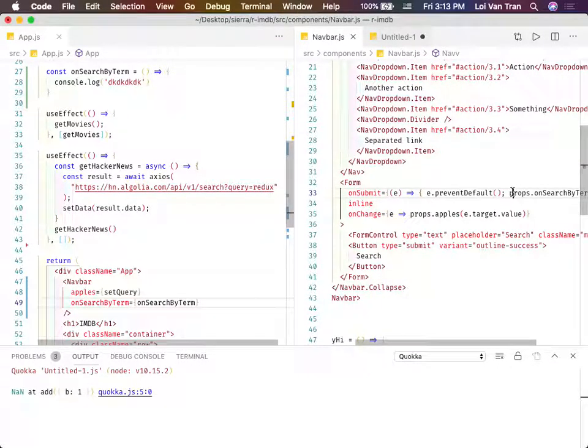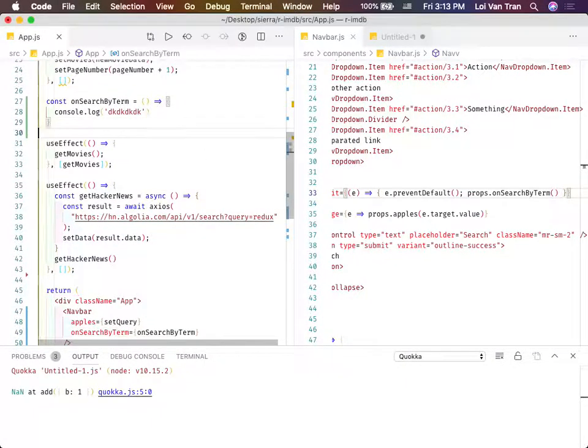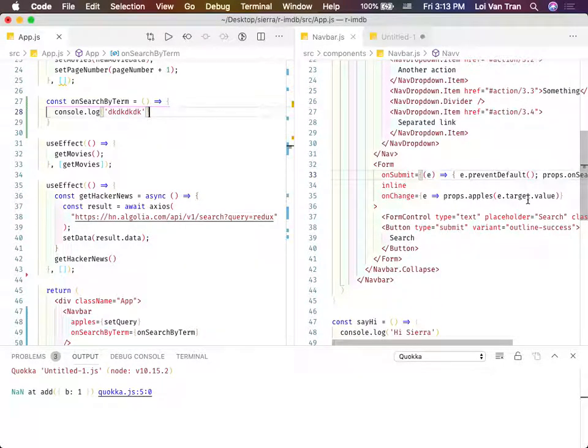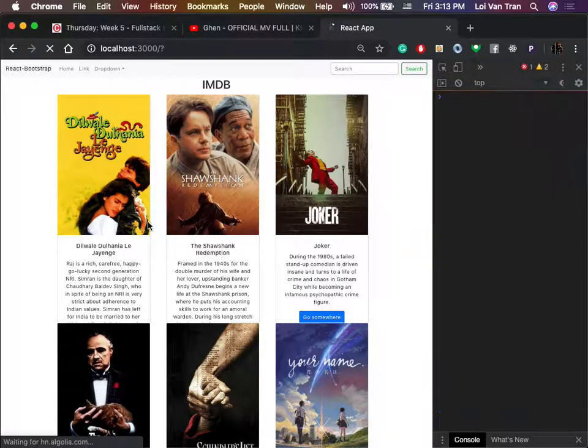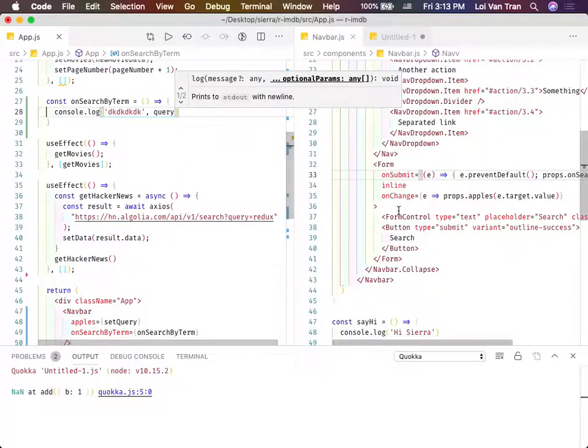Do it on one line, separate the line by this, and then you don't have to pass it in. You don't have to worry about it over here. Okay, so at this point, set the apples. So now we can just look at our query because we've already passed the query in, okay? So I expect that as we start typing Batman, it should be working, but it's not, okay? So let's think about this.